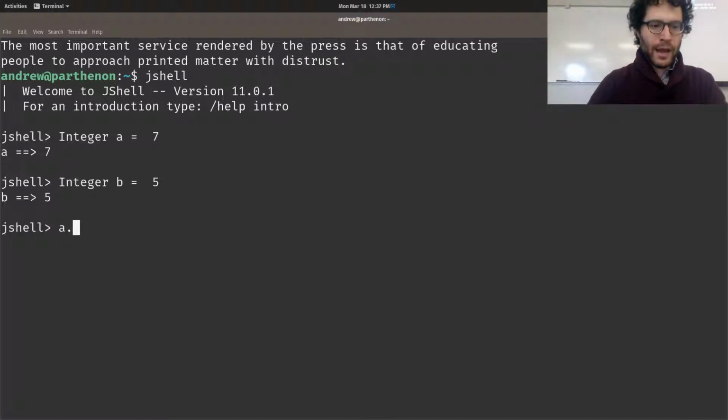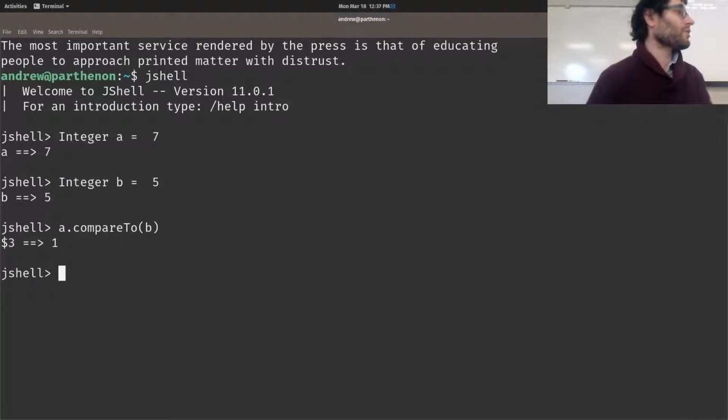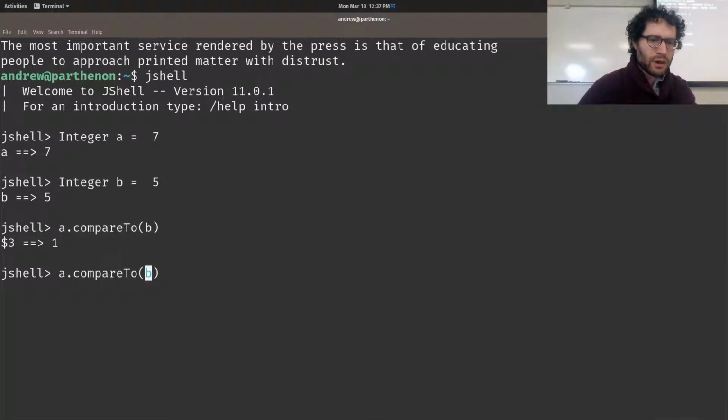Okay, so A dot, and I can use a method because it's an Integer class, not a primitive, right? A.compareTo(B), and that returned 1. Interesting. What about B.compareTo(A)? That returned -1.